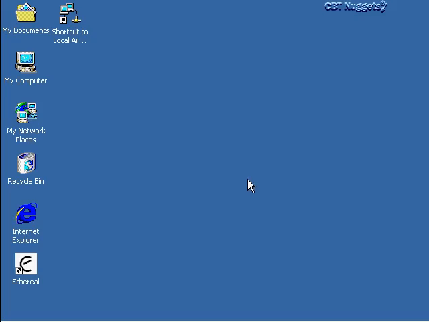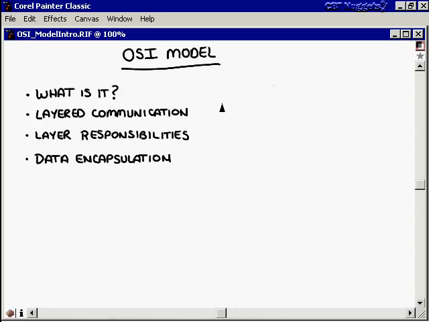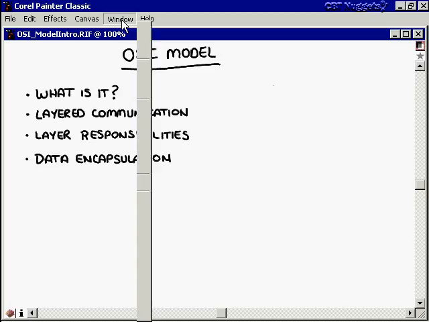The OSI model. It is the most referenced protocol model in the industry today, and still, none of today's popular network protocols follow it directly. Today, we're going to look at the OSI model and start by defining what it is. Next, we're going to look at layered communication and the advantages that it offers us. We're going to look at the different layer responsibilities within the OSI model, and finally, we're going to cover data encapsulation. What is the OSI model?